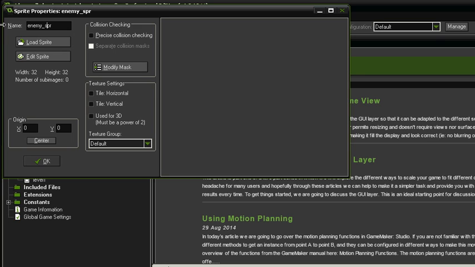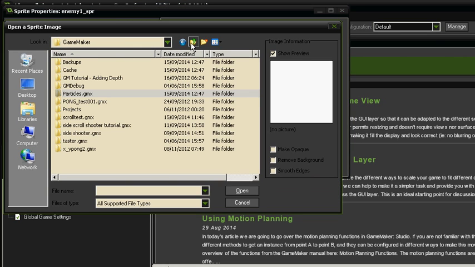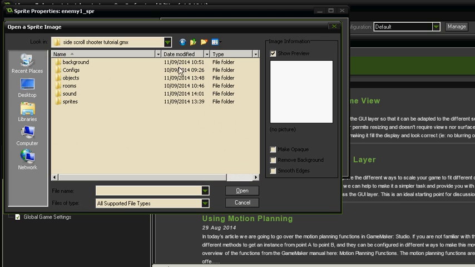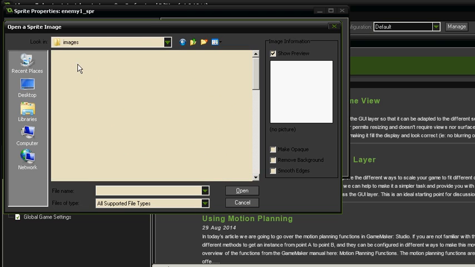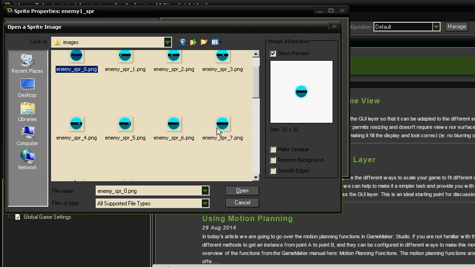enemy, let's call that enemy 1. I'm going to load a sprite. Let's find it. Oh, back one. So with this sprite, I've actually done an animation with it. So I'm going to load all the frames of that animation, just 8 frames. Open that.